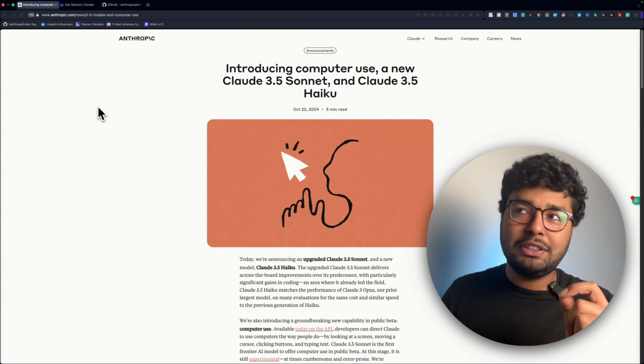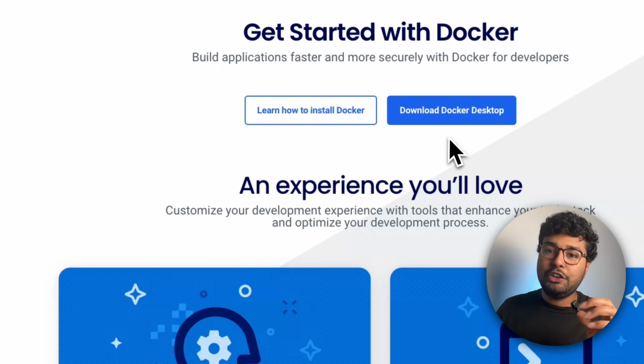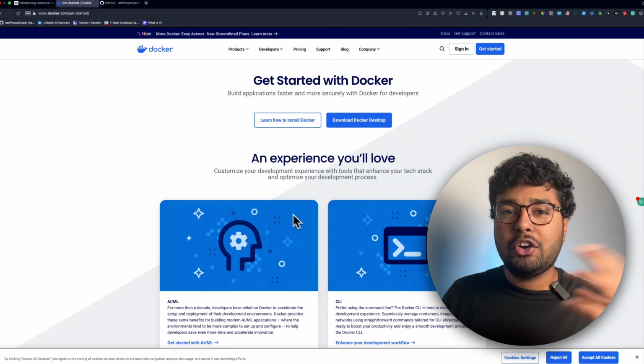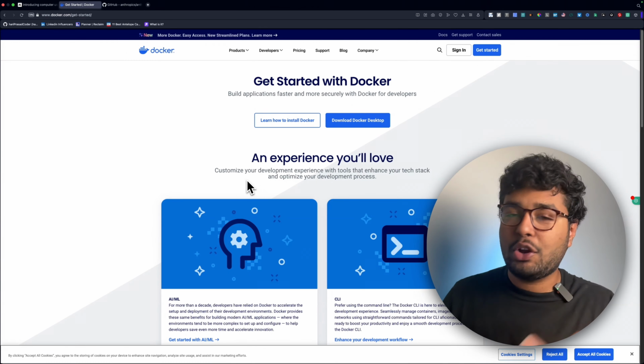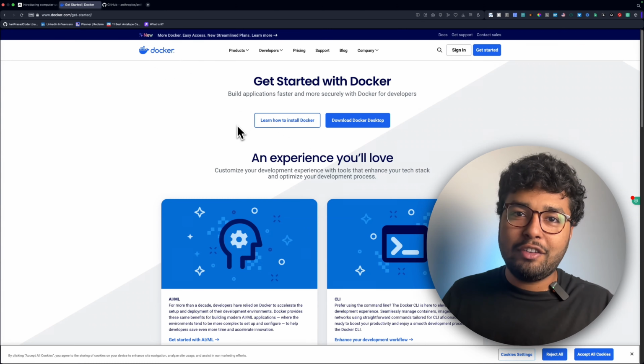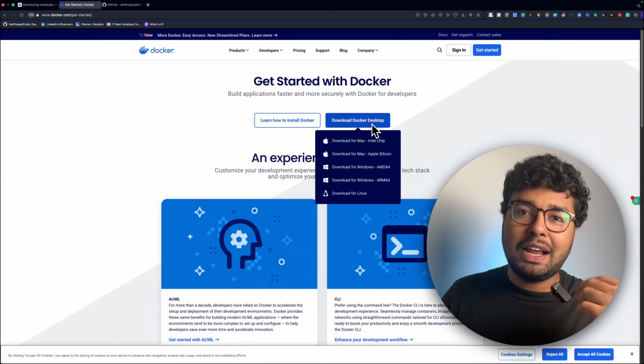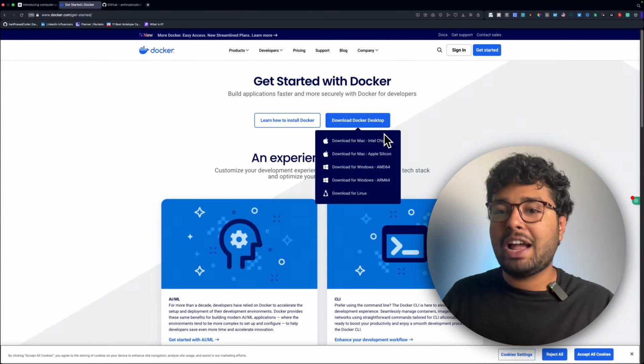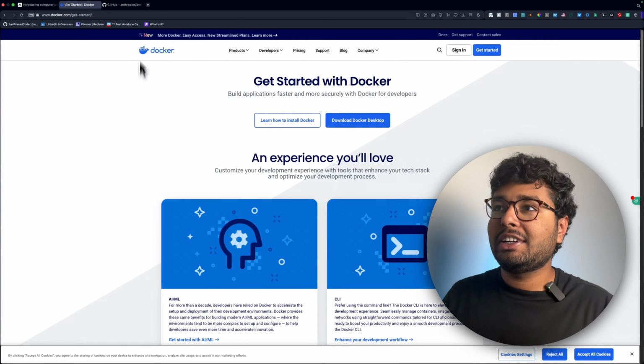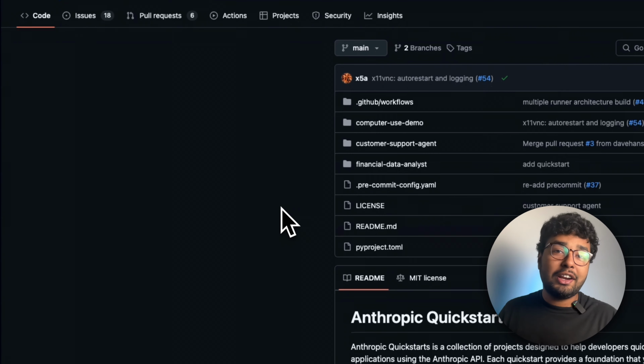So for that to happen, make sure that you have installed Docker first, because you're going to use a virtual machine to run the code that they have. So you can go to this Docker website and you can click on this option and you can install based on the device that you have. So once you have your Docker installed, I'm going to go to this particular GitHub page.